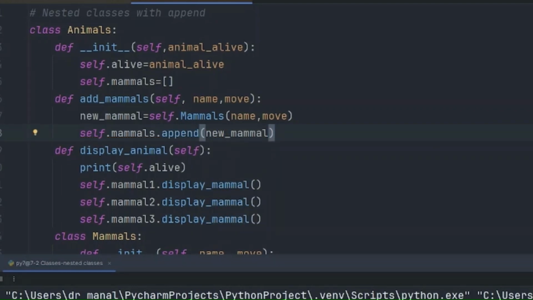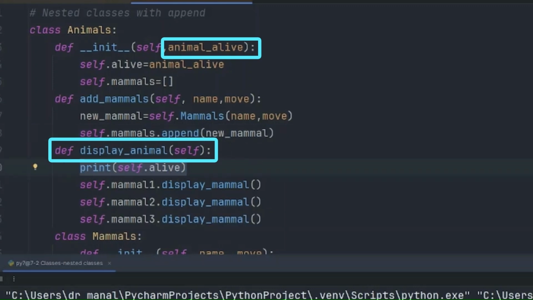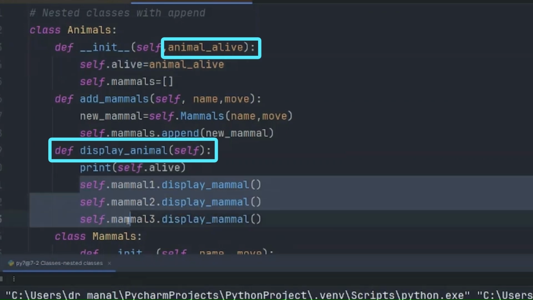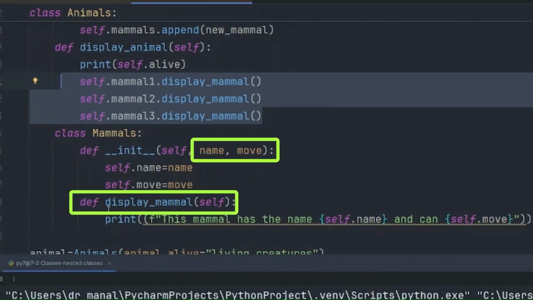In the previous example, we already had the display animal function here just to print some data. It prints self.alive, which is the variable created in the outer class. Of course, we don't need self.mammal 1 and 2 and 3 now. We just have a list, so we can easily write print mammal.display mammals. So let's cut those, and we will use the display mammal, which is the inner class method here, displaying data about the mammals.